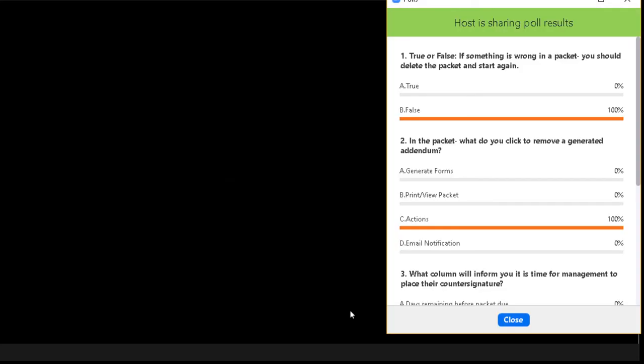All right, so let's see what kind of answers we have on our making a change to a packet quiz. Question number one, true or false? If something is wrong in a packet, you should delete the packet and start again. 100% false. Very nice job on that. It's not going to really help your data usage. The forms will still be there, unless you take them away.